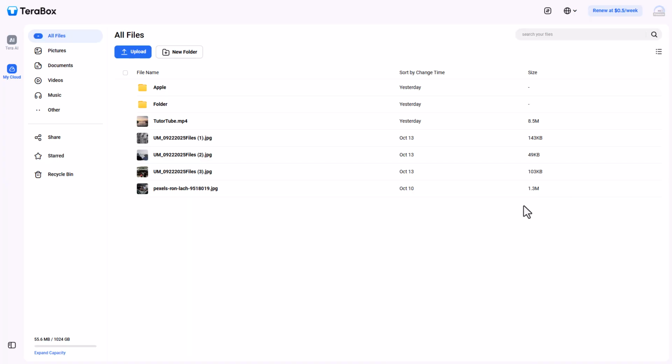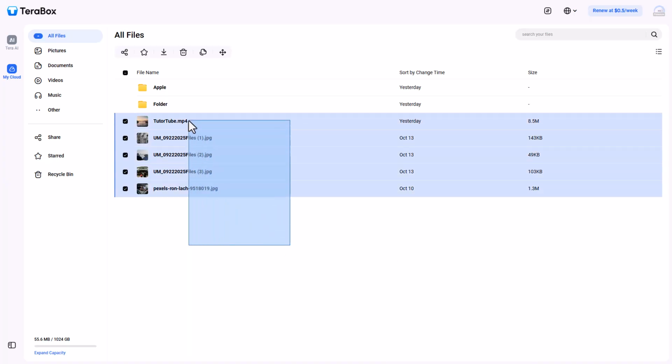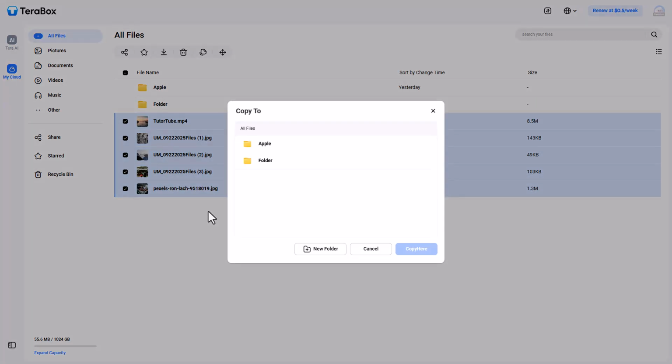If you want to make copies of the files, then you can simply select these files right here. And then you can right click and click on copy right here, just like this. So now you can choose a folder where you want to copy this.